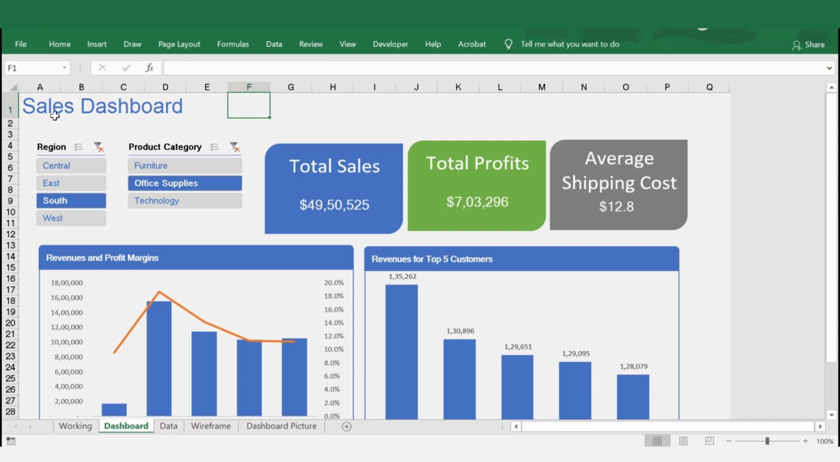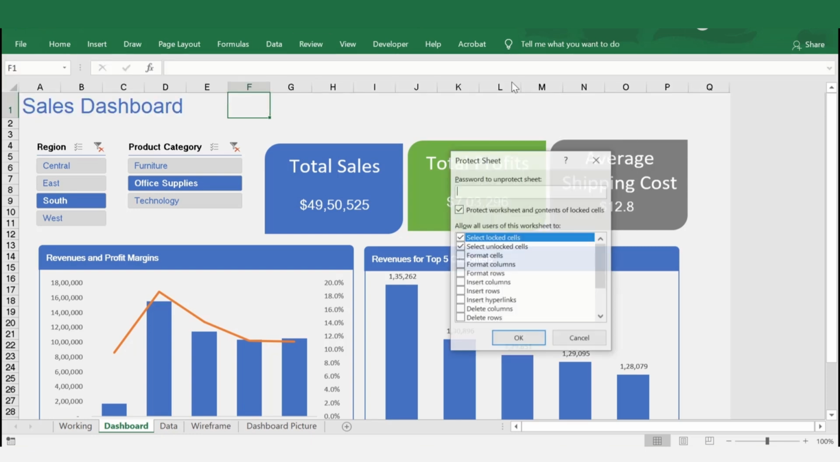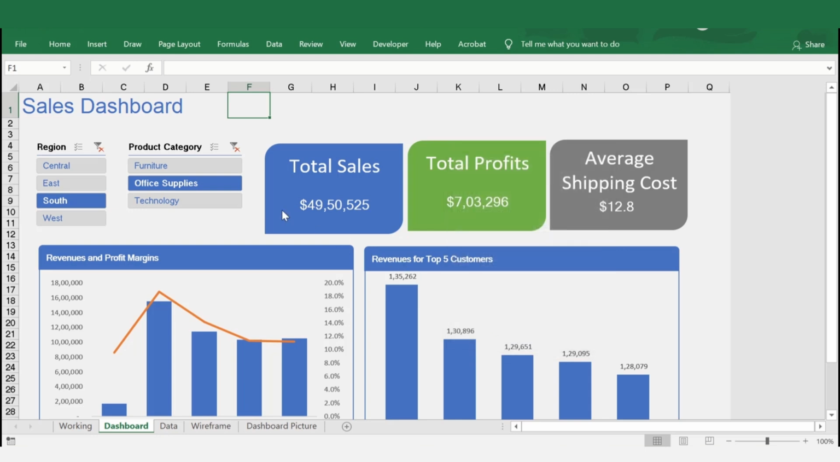So we should go to the dashboard tab and then click on review. Here we have the option to protect the sheet. So we can click on protect. If we require, we can give it a password. But here for illustration purposes, I will not type the password. Click on OK.